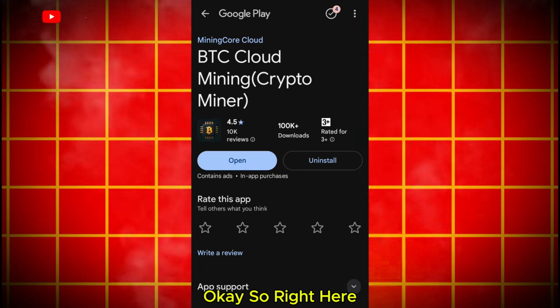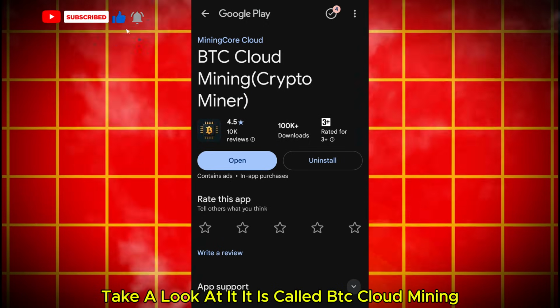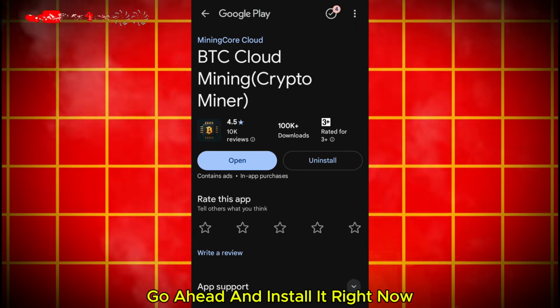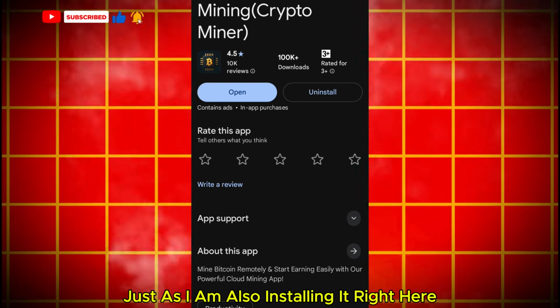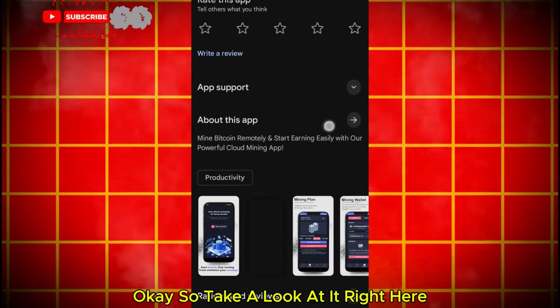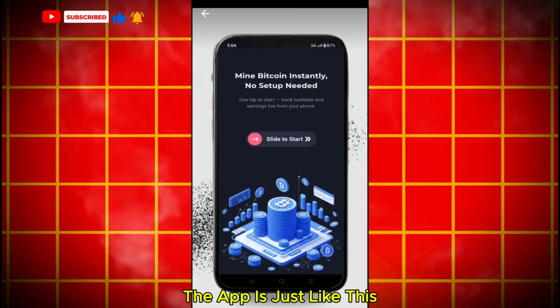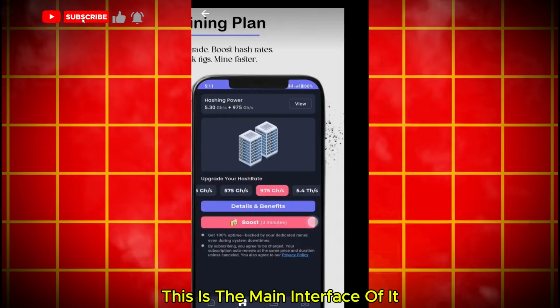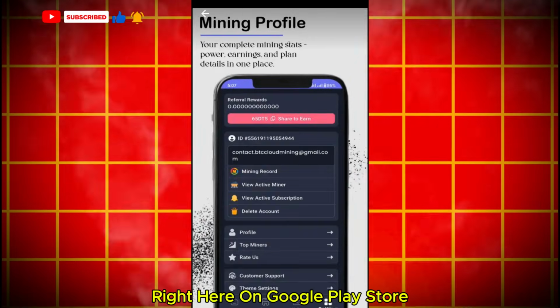Okay, take a look at it. It is called BTC Cloud Mining Crypto Miner. Go ahead and install it right now, just as I am also installing it. Take a look at it. The app is just like this. This is the main interface of it, just as they describe it on Google Play Store.